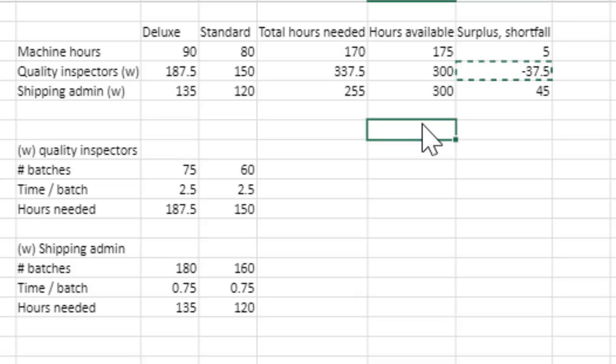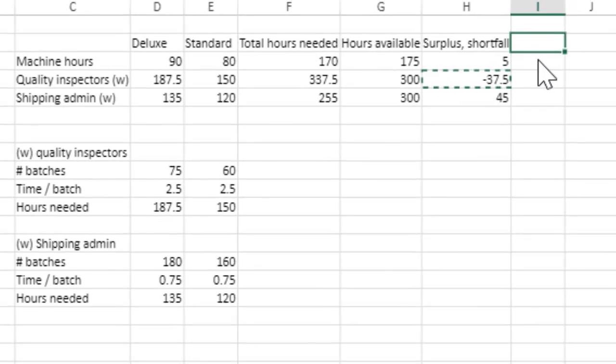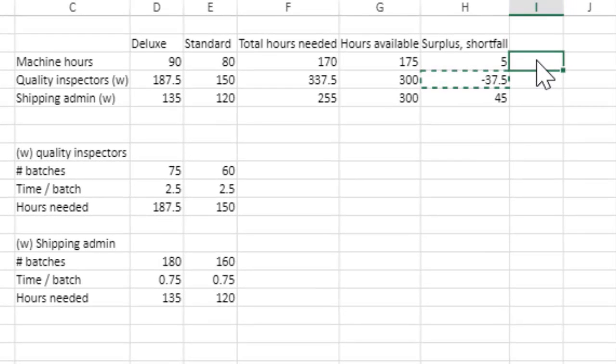But let's make sure we identify surplus or shortage. Let's not leave anything to chance. The positive numbers would be a surplus, so let's tell the marketing team about that. And the quality inspectors is our shortage.